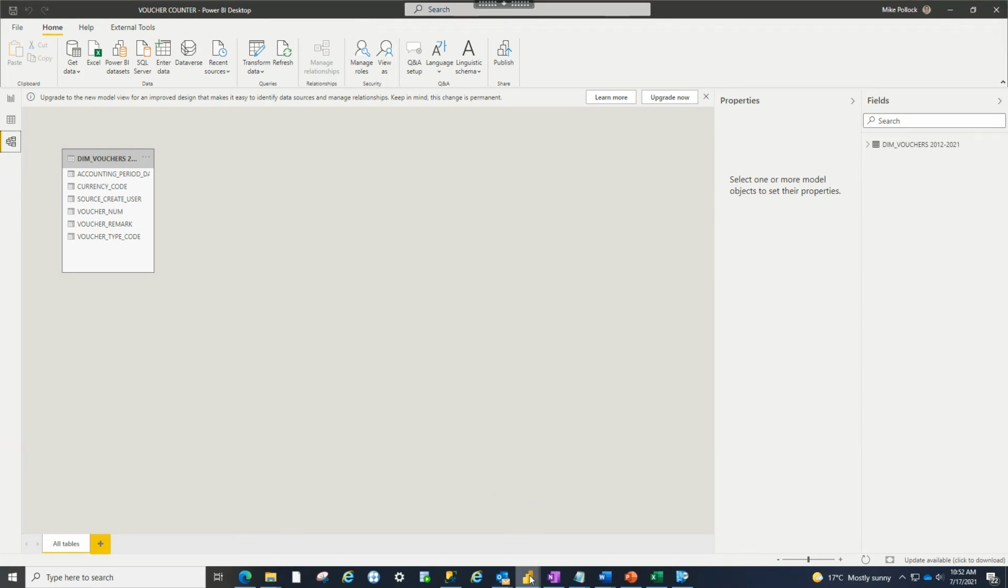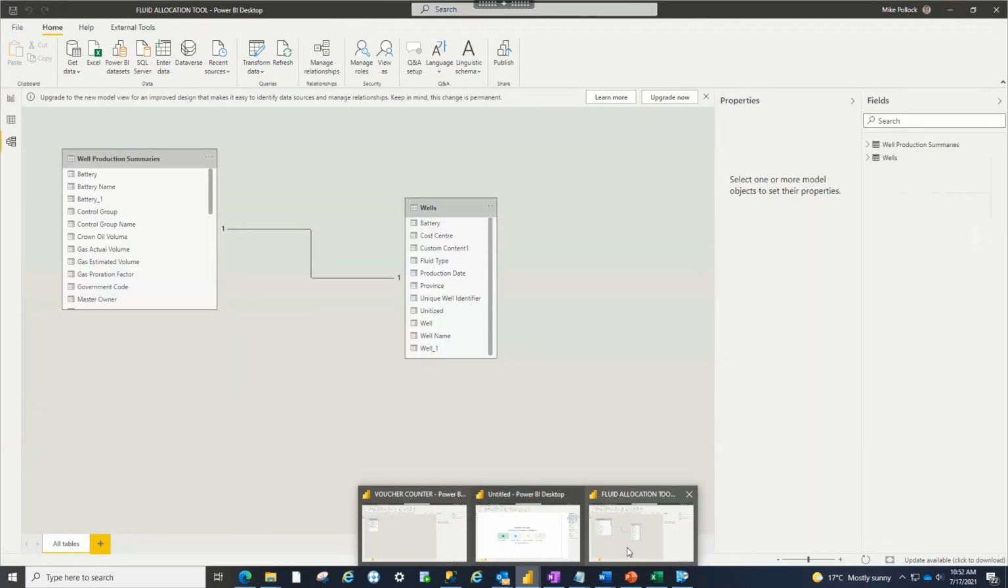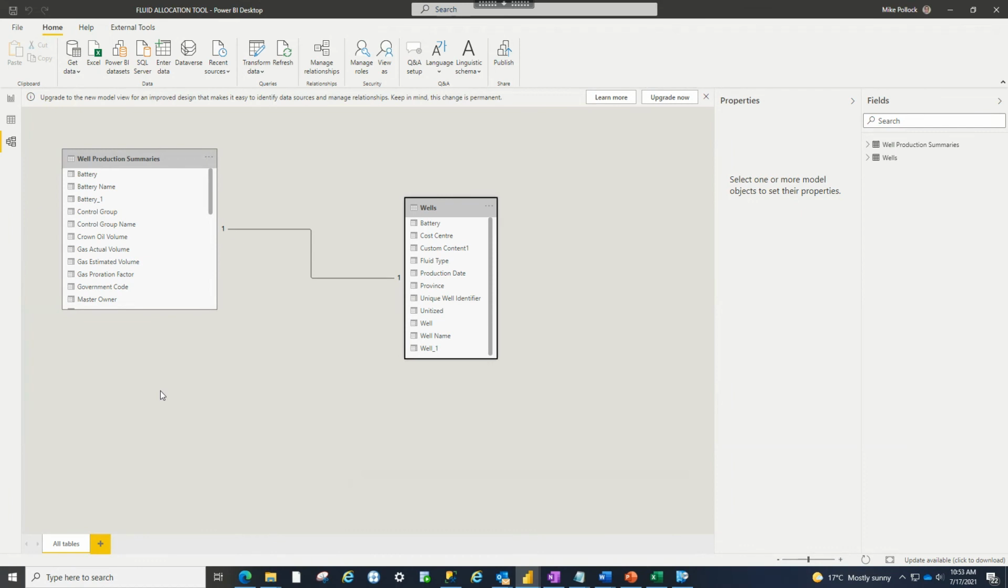I'm going to show you quick what that looks like on another Power BI that I'm working on. So as you can see, there's an arrow that connects it. This has one set of data, also just a CSV file, and this is another CSV file. But I'm telling them to connect together based on the well name. We'll touch on that in other tutorials later on.